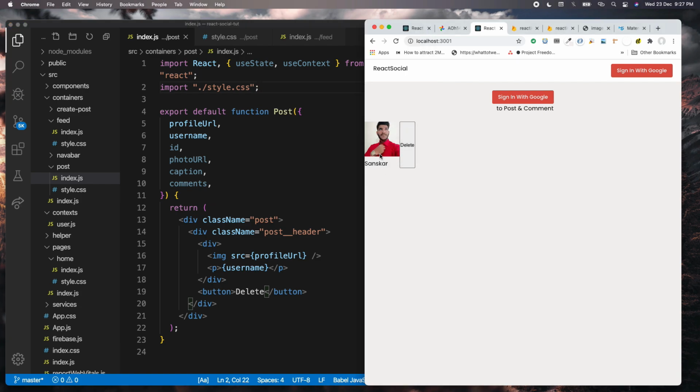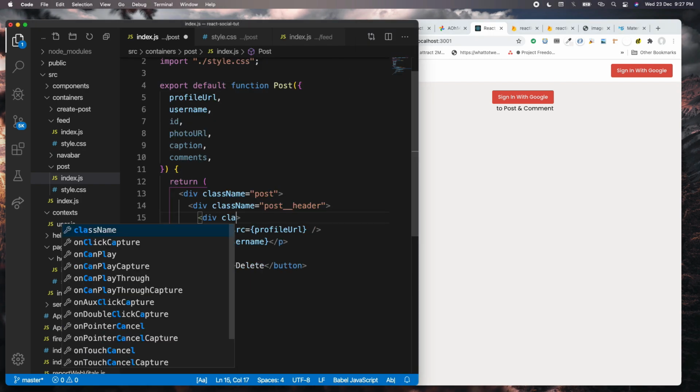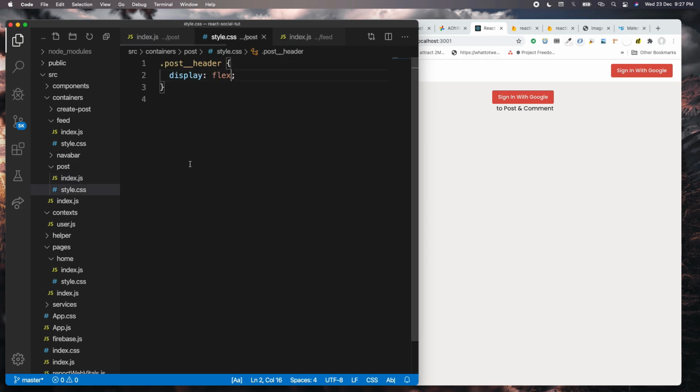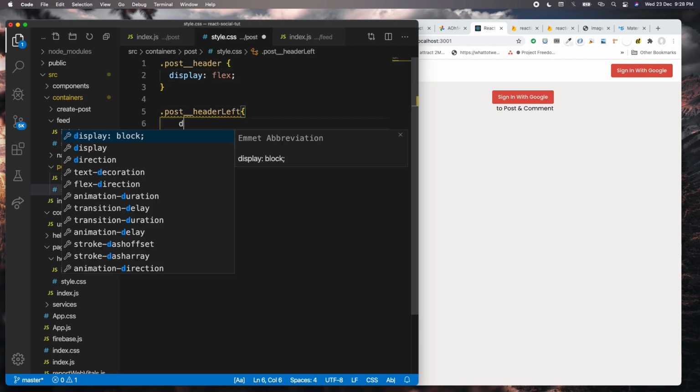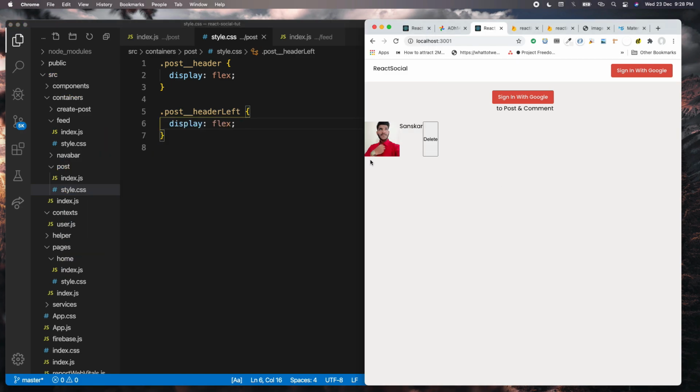We also want these to be side by side. So how can I do that? I can just go inside of it. I can say class name, post header, and left. We can call it like that. So I can copy that, move in here. I can say display flex. If I save that, you can see we have it like this.